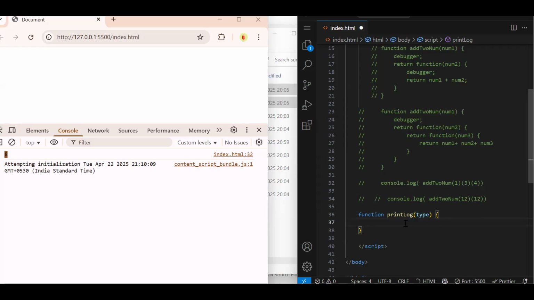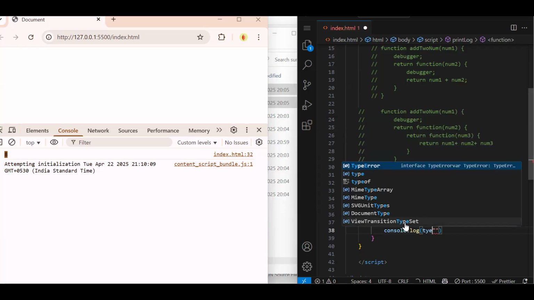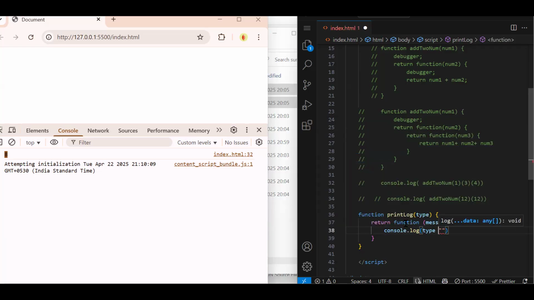Okay. Inside this function, again, we will have another function, a return function, and we will have a message over here. And here actually we will print it with console.log. First your type, what is the type of message you want to print? Then hyphen, then your message. So we have created a function which has one parameter that is type. Inside that, we have another function which has a parameter message.